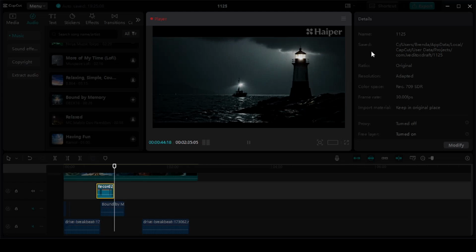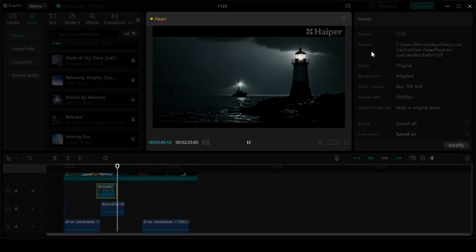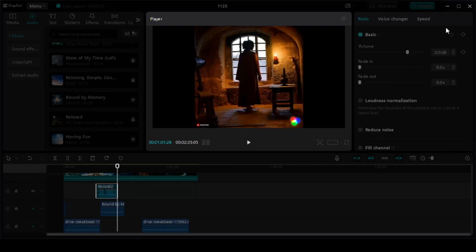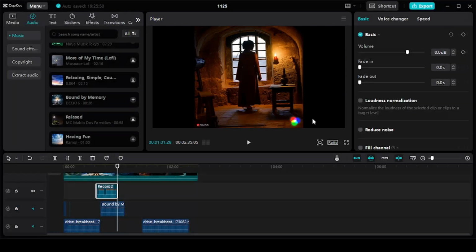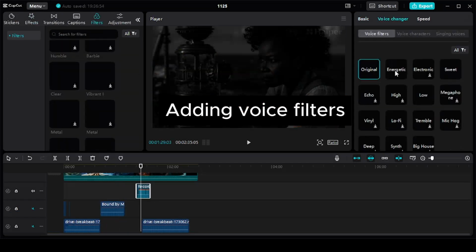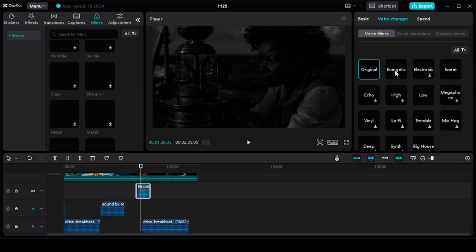And we stop the audio when we want to stop it. So we click here, and we can close that dialog box here. And these are filters. We can make it energetic.